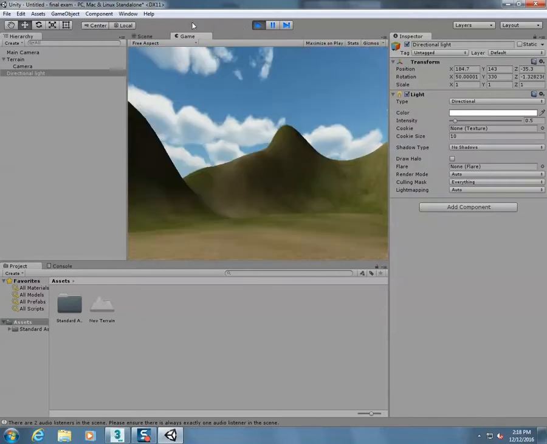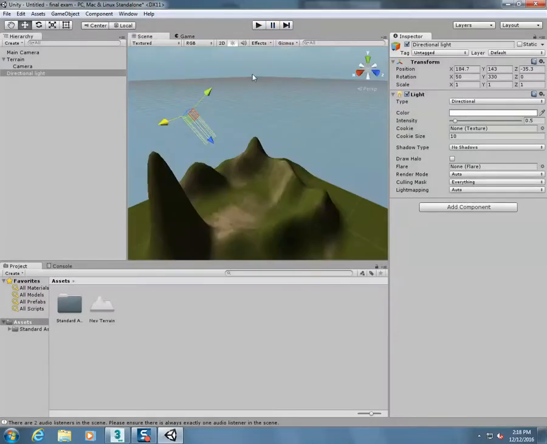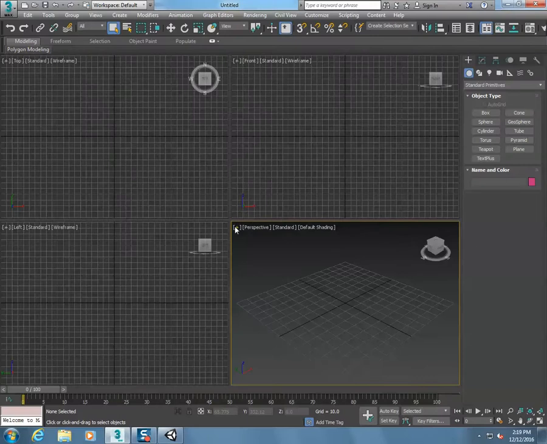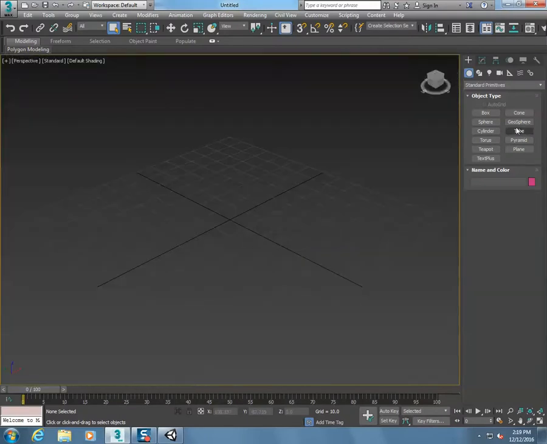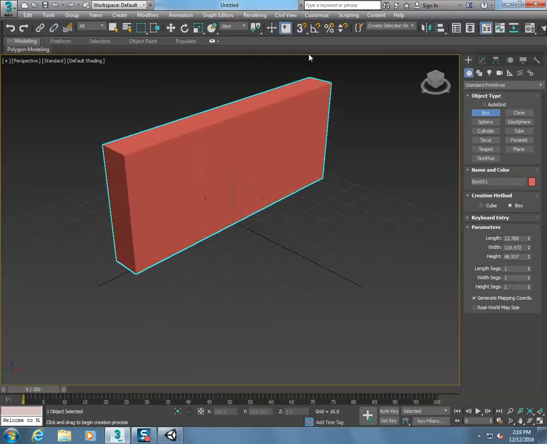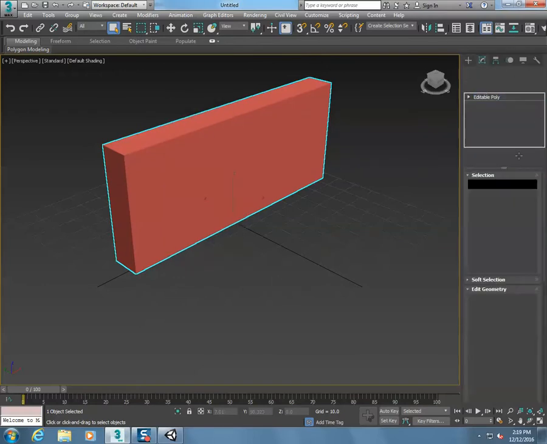Alright, so now that I have this area all set up, I'm going to want to start to create my maze in here. Alright, so to create the maze, I'm going to come into 3ds Max. And in here, I'm going to go ahead and maximize this viewport. And I'm just going to go ahead and create a box right here. Alright, I will right click on this box, convert it to an editable poly.